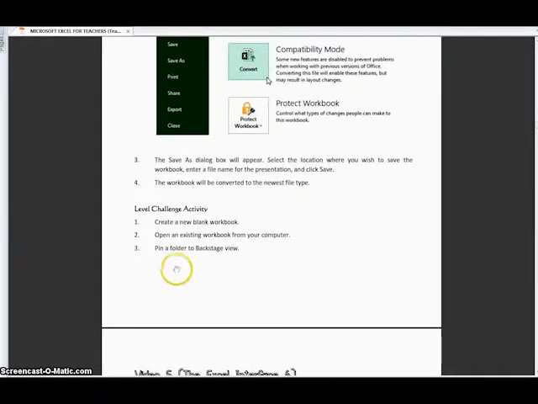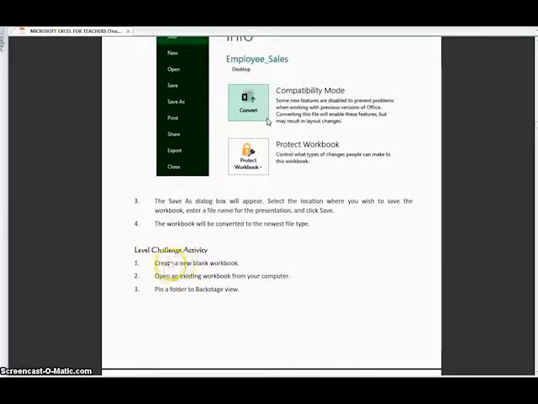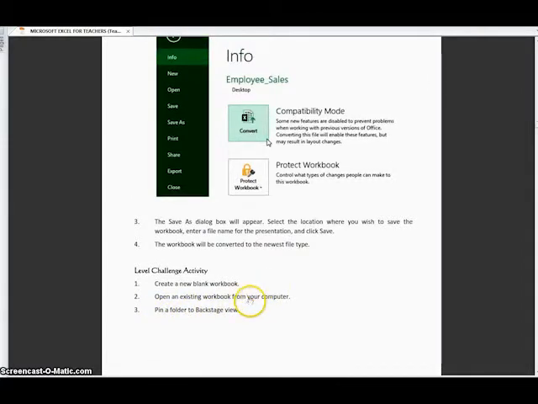My challenge for this video is: create a new blank workbook, open an existing workbook from your computer, possibly the ones you had made earlier, and pin a folder to your backstage. From here, that's where our next video will be starting from.